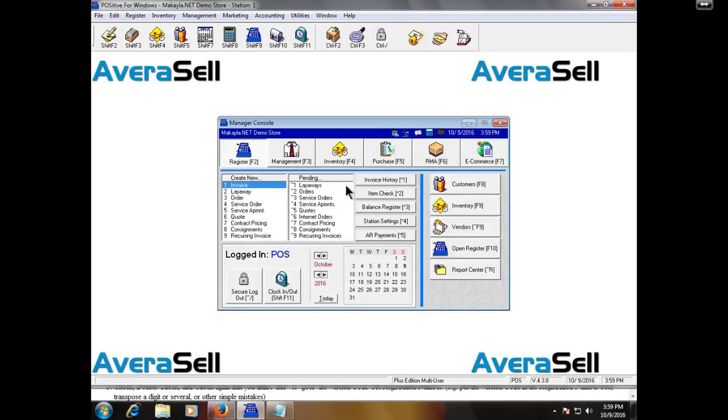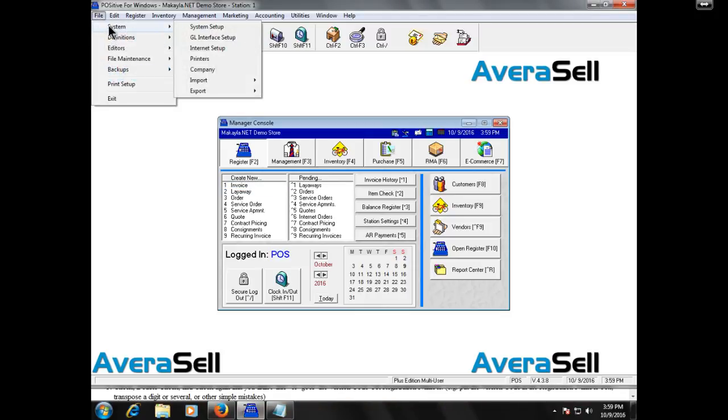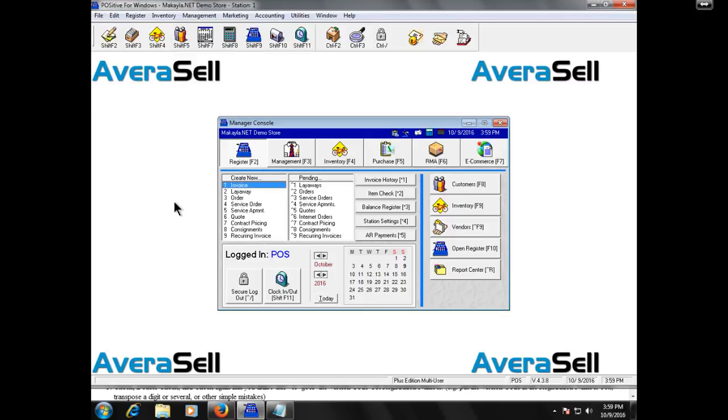Another thing, we talked about system setup in the last video, and I directed you to File, System Setup. That's one way to get to it. Another way to get to it is on your manager console by choosing System Setup, or pressing the, I believe that's the Control 4 key. I always get these confused. The ones in brackets are like your F9, F6, F7.